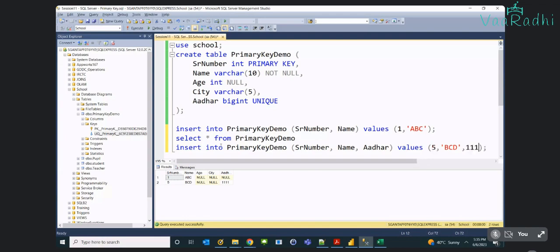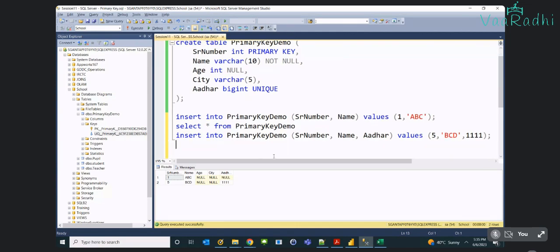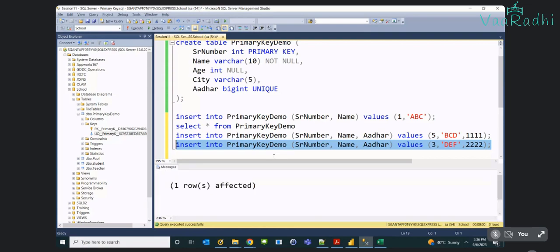This is the second record. After that, when we try to select the data using the select statement, we are seeing how many records? 2 records. Now I try to insert one more record. Just 3, DEF, 2222. I'm inserting. Got inserted. I'm selecting and seeing my data.